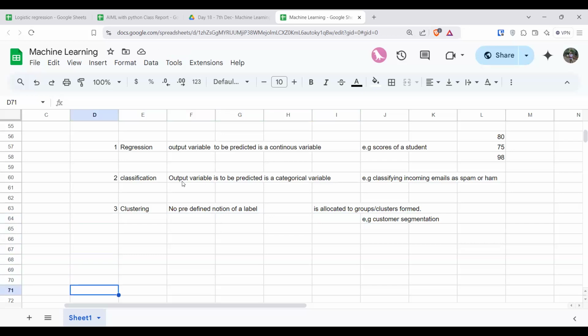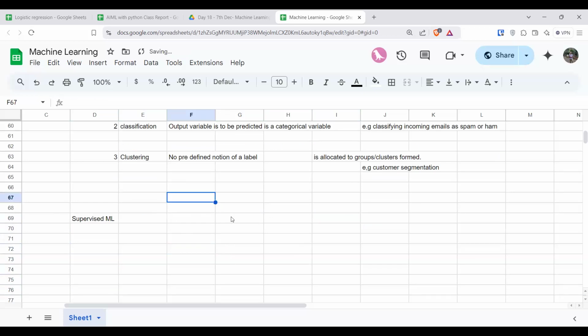Let us now learn about what is supervised and unsupervised machine learning, right? Machine learning gets classified predominantly into two types. First is supervised, second is unsupervised machine learning. What do you mean by supervised?